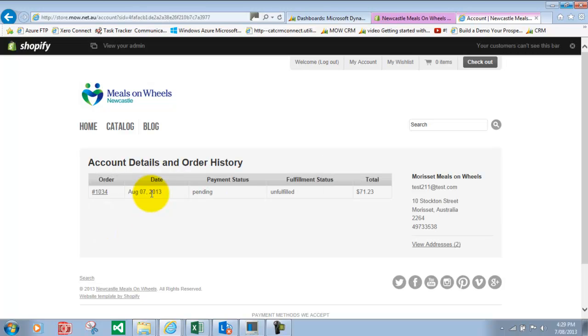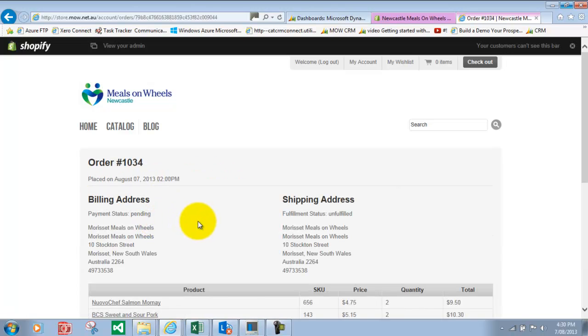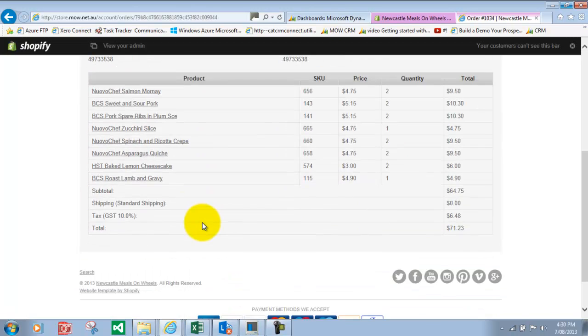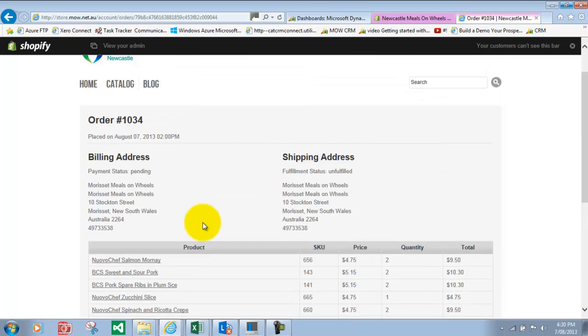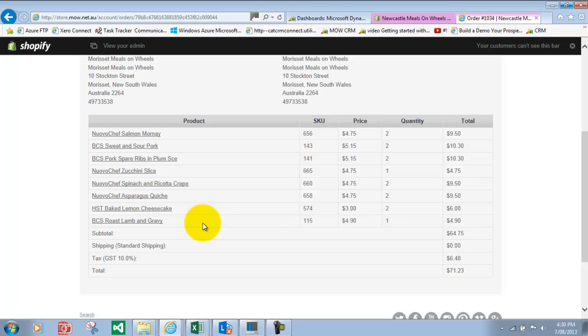As you can see here, we're actually pretending to be Morissette Meals on Wheels, and as I've logged on, you can immediately see that we've already got a particular order in the system. If we hover over it, we can click on that order to see the details. Nice and clean and crisp. Hopefully, this website will appear much cleaner than the previous version that we were using.